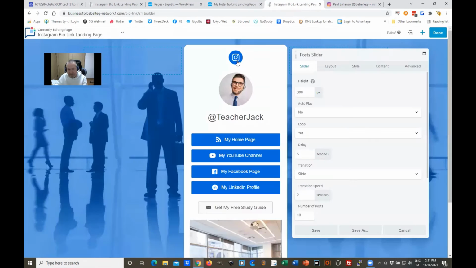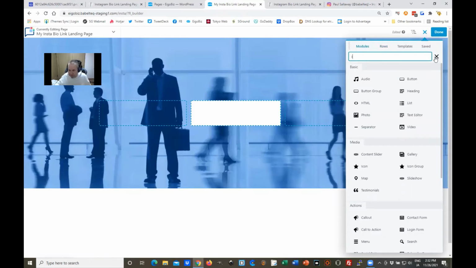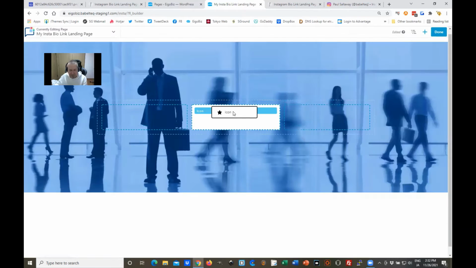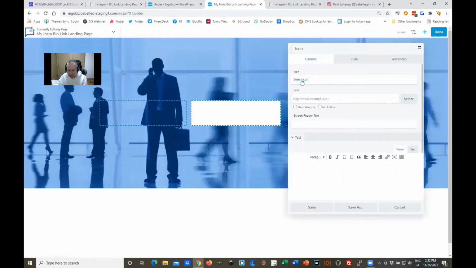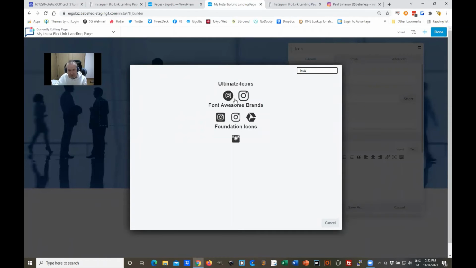So let's keep moving. What we want to do now is add in this Instagram icon. So what is that? That's just an icon, isn't it? Okay, so what I want to do is go to my modules and look for icon. Drag that out. Select an icon. So I can search for Instagram. It's that one.